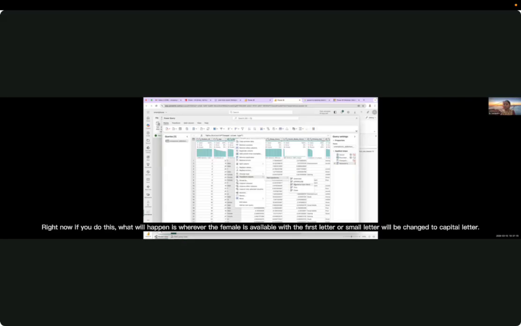If you do this, wherever female is available with a small first letter, it will be changed to a capital letter. Now after making this, see the data. Only capital letter F and Female, capital letter M and Male are available. Are you able to see the difference?